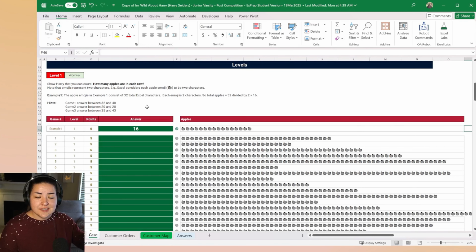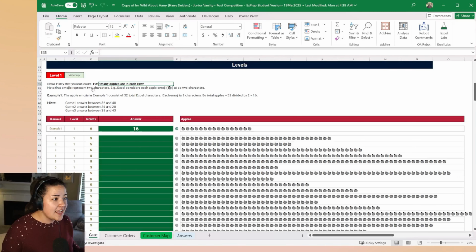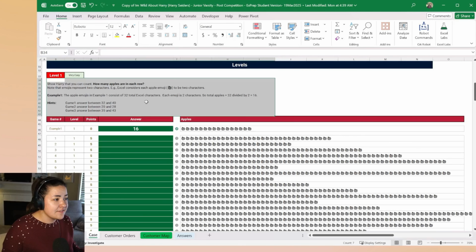So the key thing about each of these levels is we need to get down to the bones of what they are actually asking you to do, because a lot of the times these guys are a little tricky about the way they create these questions. So level 1, how many apples are in each row? You can read all this stuff, but we're just going to go, how many apples are in each row?